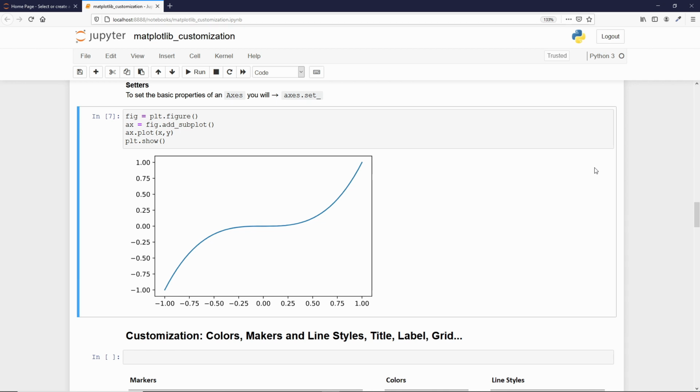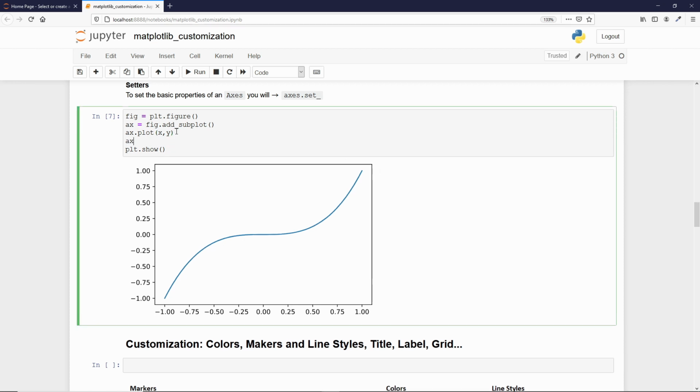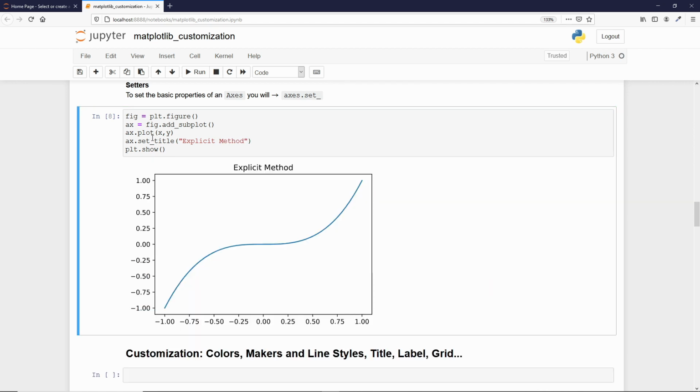And we do that with this idea of setters. A setter is basically, we have our plotting area, which is ax, because I called that ax here. And now I say set_title. And here you just give a string. I say explicit method. If I run it, we get our graph.